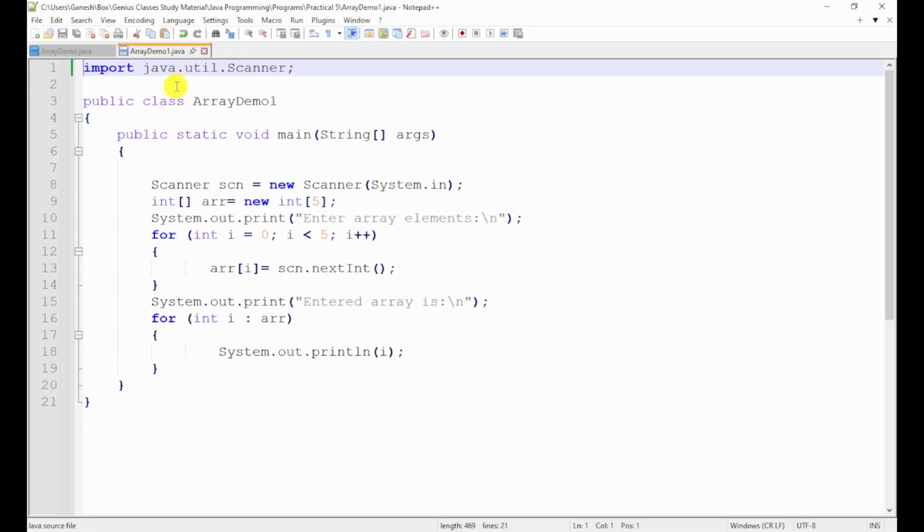Initially we have to use an import statement. So I am writing import java.util. Instead of Scanner I am writing star here, because we will see that in later practicals. So import java.util.*; with a semicolon, because we are going to use Scanner in our main function. Then the definition of the class, that is public class, and I am writing the class name as ArrayDemo1, which is the same as the file name.